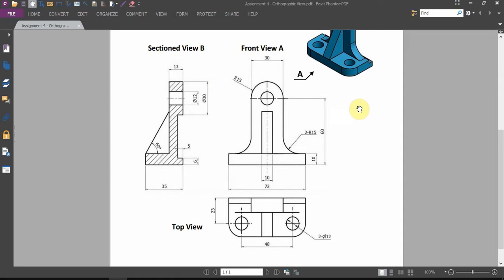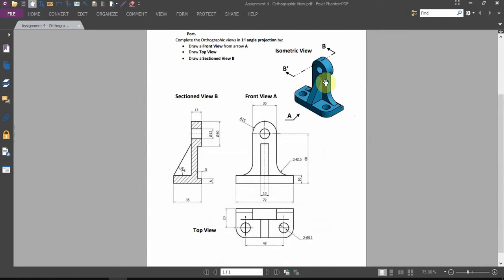Hi, this is the second part of week 4. In this second part, we will try to draw these three drawings here. The three drawings here are views of the 3D figure here.